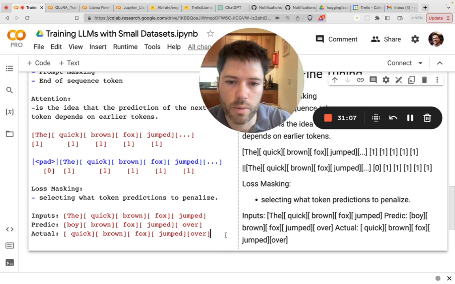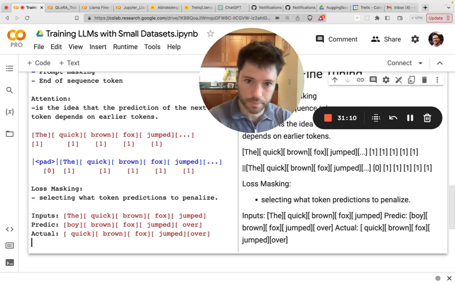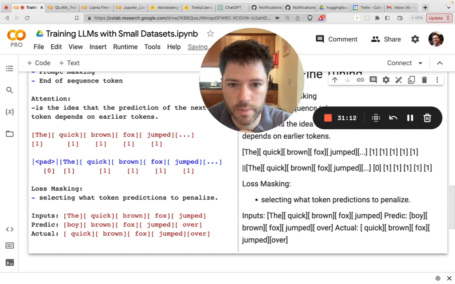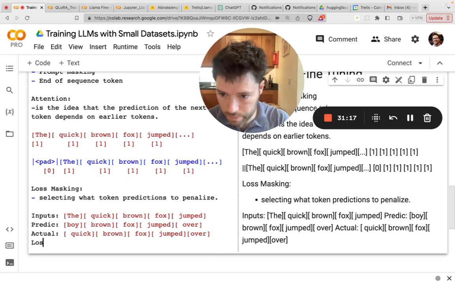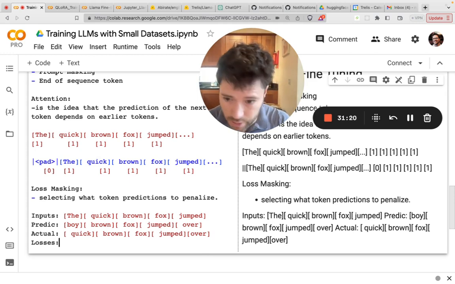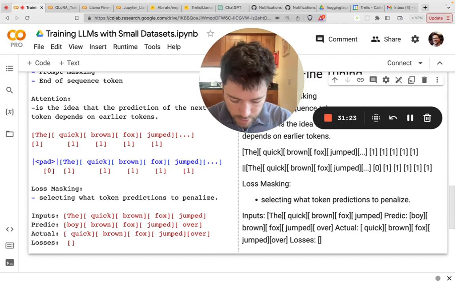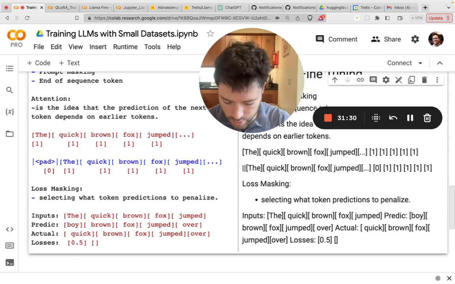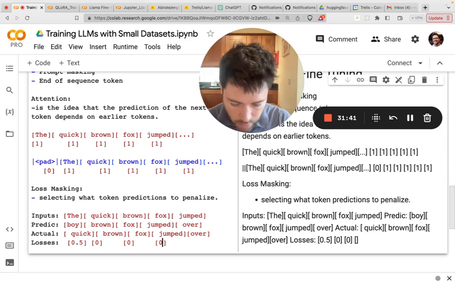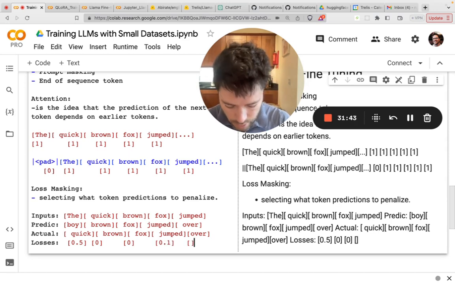All right, so what happens here when calculating the loss is the model will give the predictions and we'll compare them to the actual. And I'm just going to make up the losses here. But here, let's just say there's a loss of 0.5 because it thinks that it's boy, but it's actually quick. On the next one, the loss is going to be calculated as 0, let's say. On the next one, let's say the loss is 0. On fox, let's say the loss is 0.1. And let's say here that it's 0.